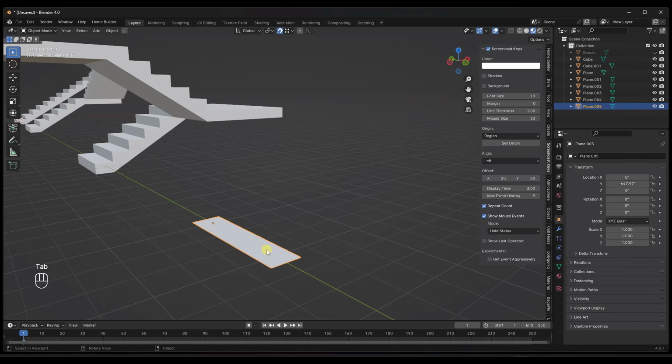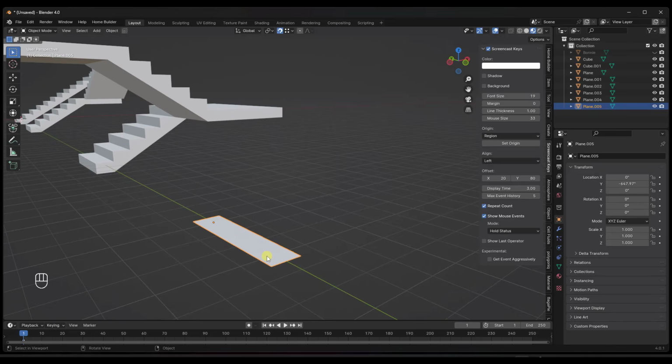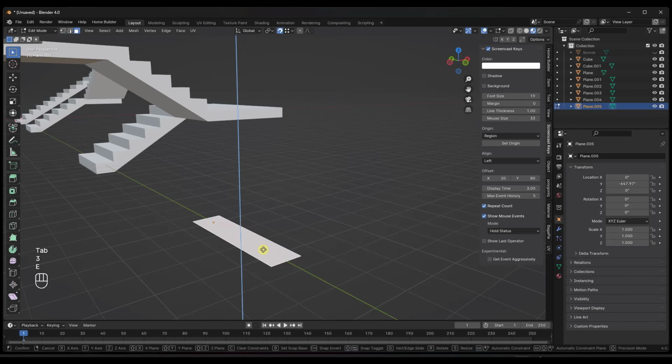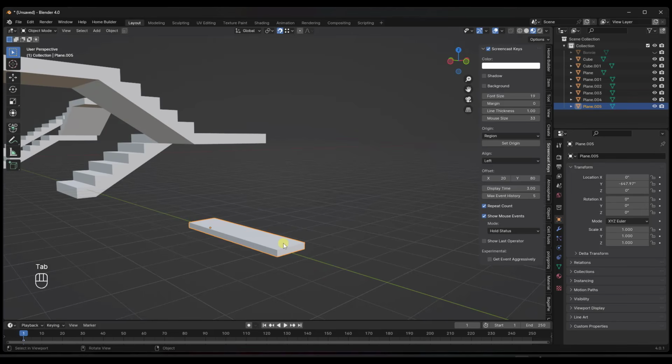Now, say that you wanted to make this adjustable. Well, what you could do is use a modifier to create these steps. To create these steps, you could tab into edit mode, select the face, and extrude this up to whatever you want the thickness of your step to be. So in this case, I'm going to say this is maybe 2 inches thick right here. So up to this point, what we've been doing is we've just kind of been manually doing this, right?